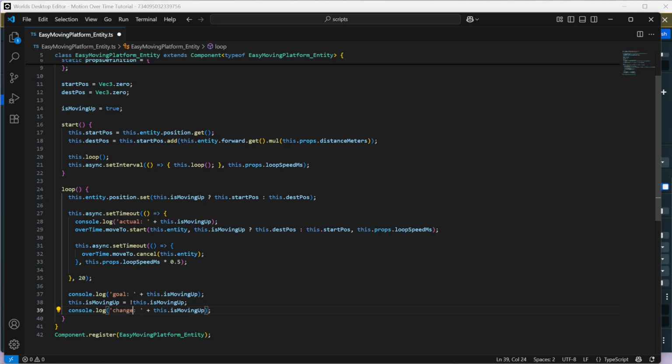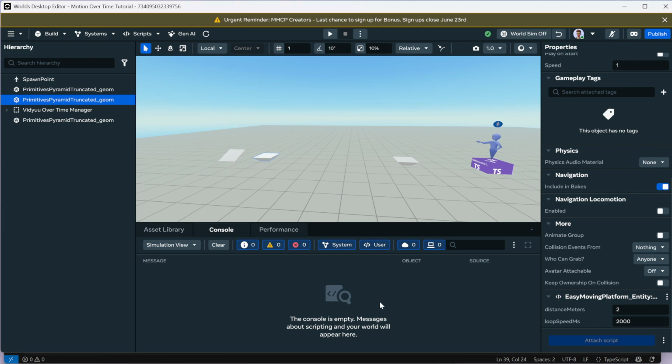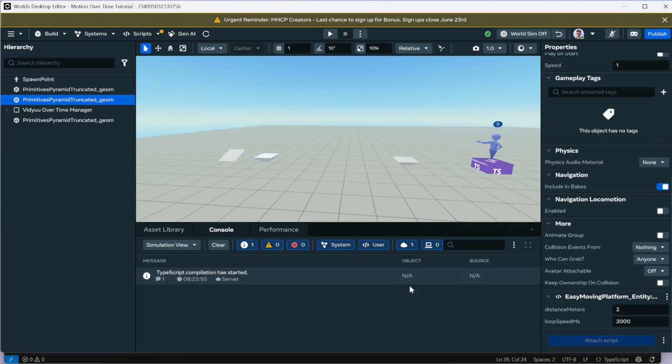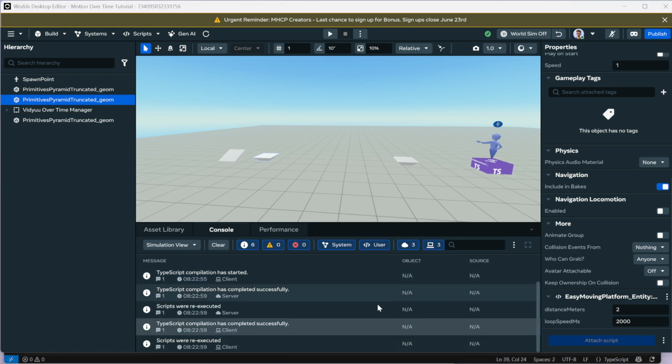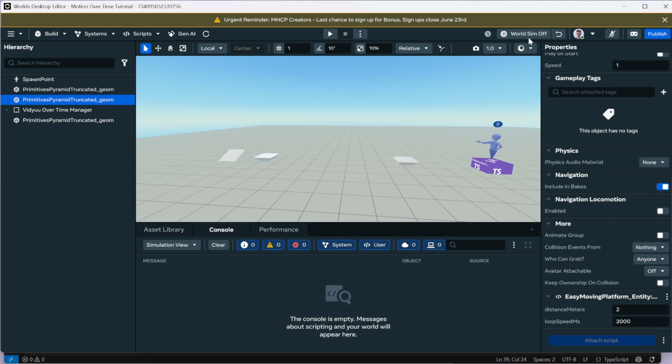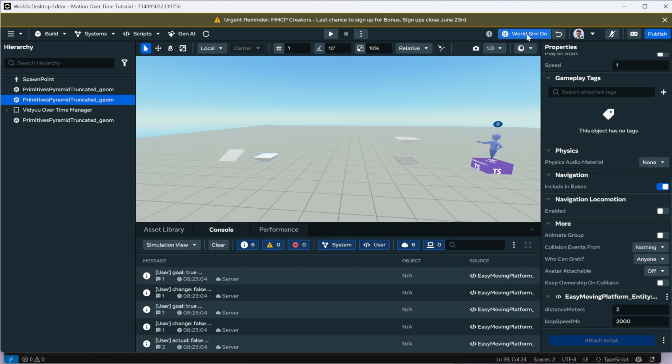And so what we should see printed to the console because of this delay is goal, change, actual. And actual is probably going to match the change and not the goal, which is why we will need to move the isMovingUp into this set timeout. Let's go see that in motion. That'll just take a second to compile. All right, there we go. And clear, and world simulation on, and pause.